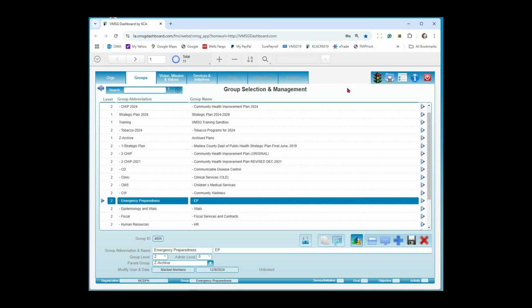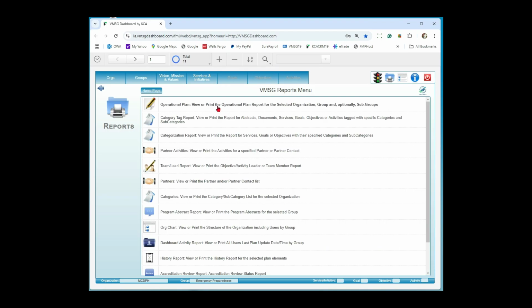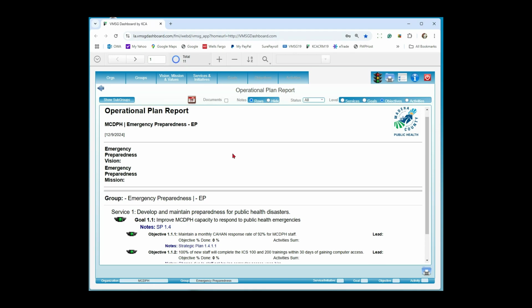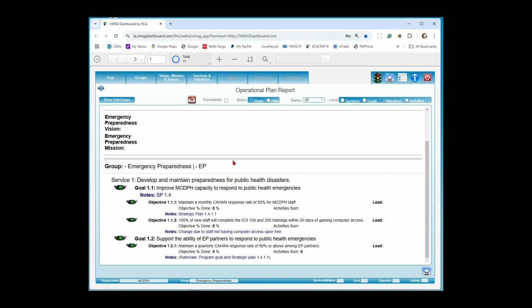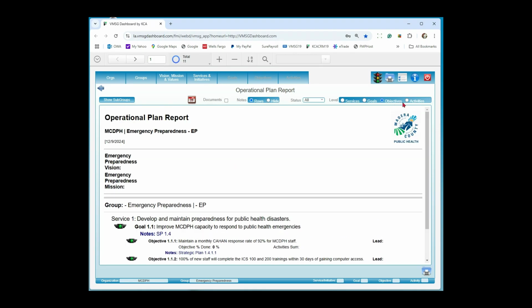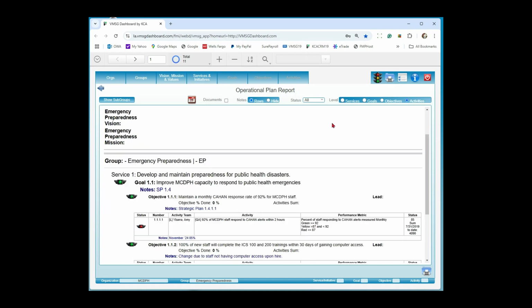To generate, basically, the operational plan report is probably the report you want to have. That is in the reports menu up here, and then the operational plan report. Then we'll decide what level you want to look at. There's not a whole lot in here, but let's take it down to the activities level. And there we go.